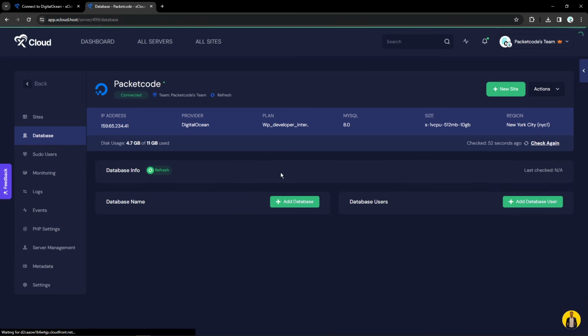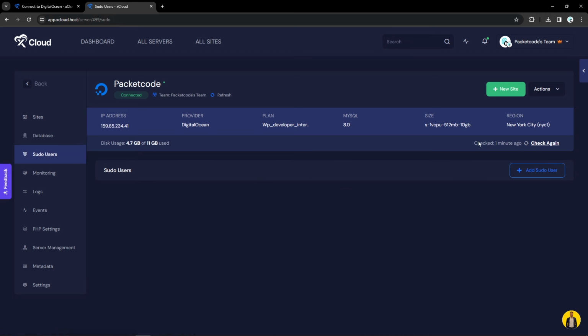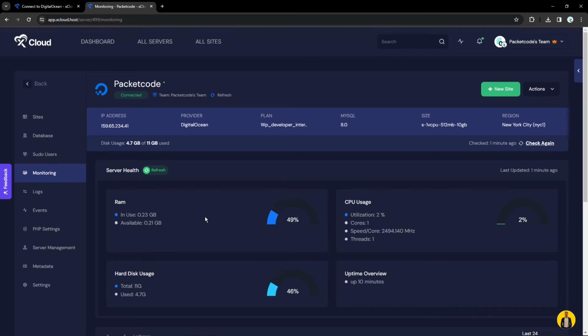You have your database options. You can click and create a new database and a database user as well. We'll not be doing that since WordPress will be handling that. You also have the option to create a new pseudo user, which you can use to log into your terminal as well. You also have your monitoring, wherein you have your RAM, CPU usage, and hard disk usage.